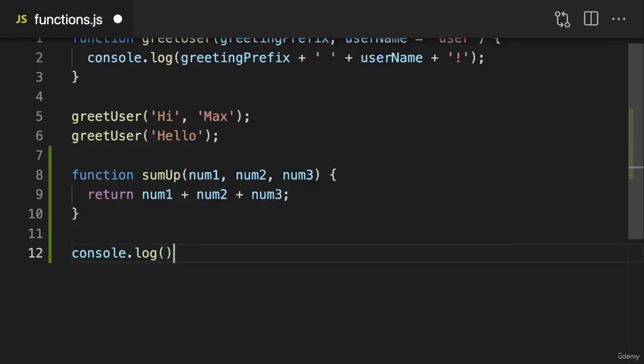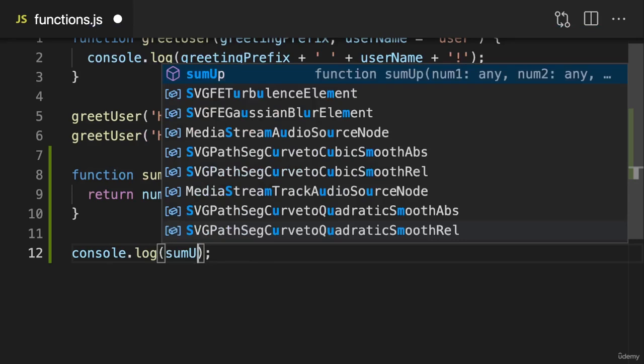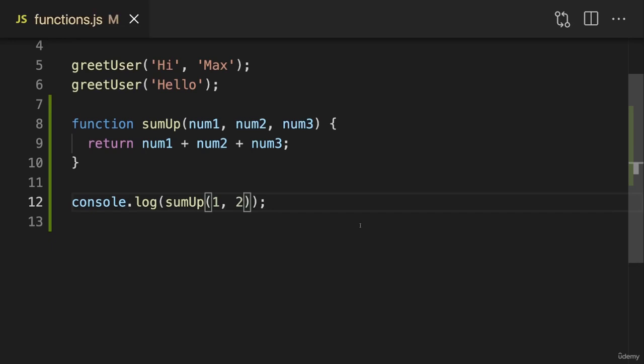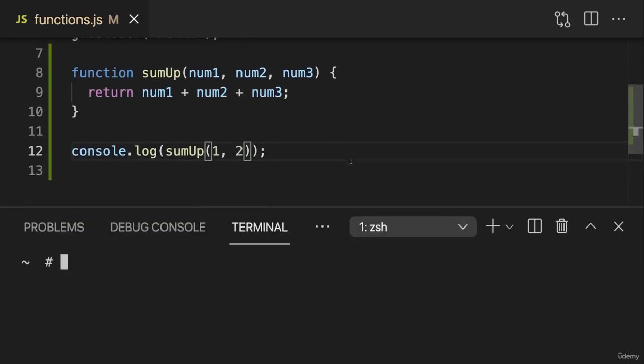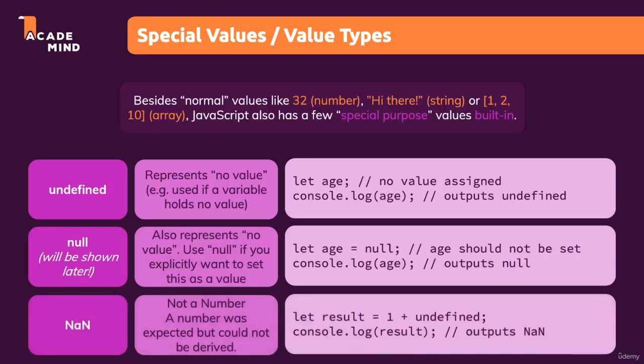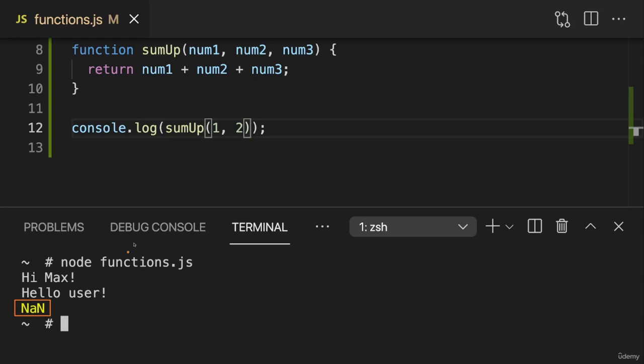If I would do that, and I then console log the result of doing that, if I call this function with just the numbers 1 and 2 instead of 3 numbers, then you will see that if we execute this file, we get this NaN value down there. NaN is a special value in JavaScript, just like undefined is a special value, which is built into JavaScript and stands for not a number. And we get that because I'm only passing in 2 values here when 3 values are expected.